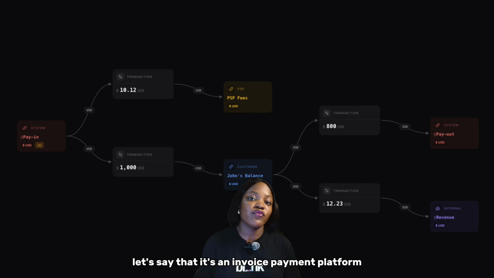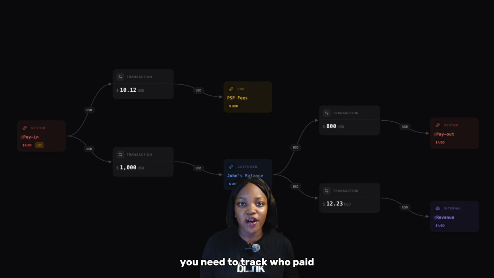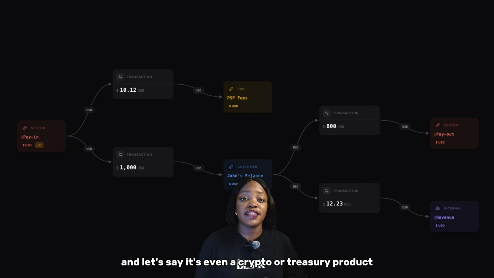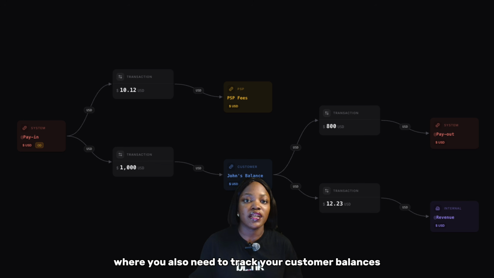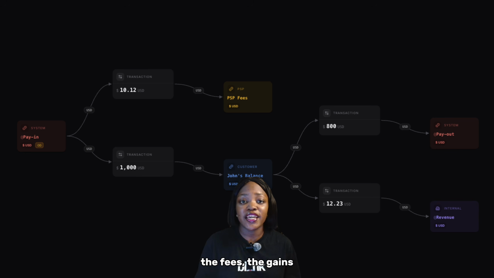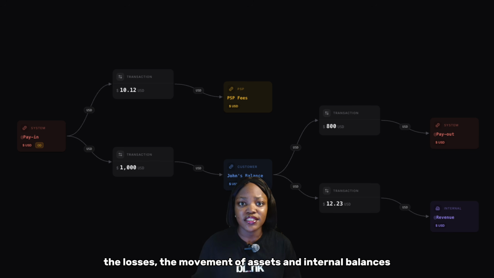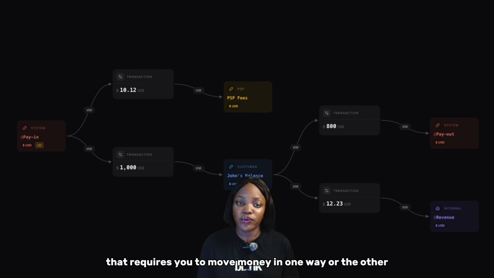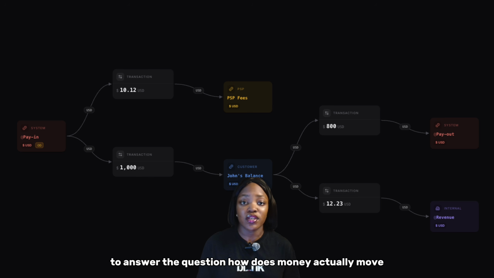Let's take that it's an invoice payment platform. You need to track who paid, who got funded, what fee was earned, and what still needs to be settled. And let's say it's even a crypto or treasury product where you also need to track your customer balances, the fees, the gains, the losses, the movement of assets, and internal balances. So you can see that this is applicable in almost any product that you'll be building that requires you to move money in one way or the other. And it all boils down to being able to answer the question, how does money actually move?